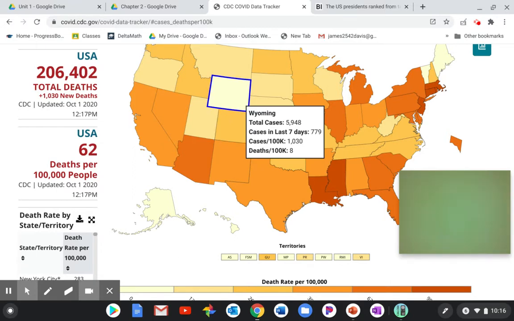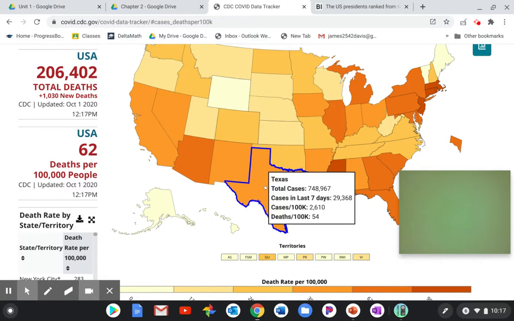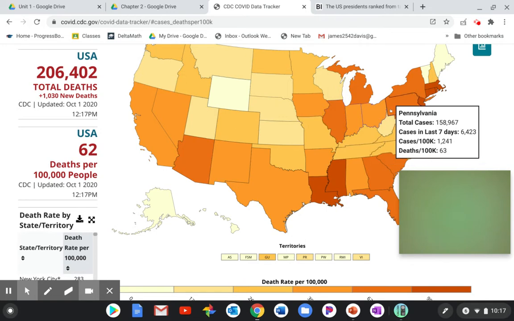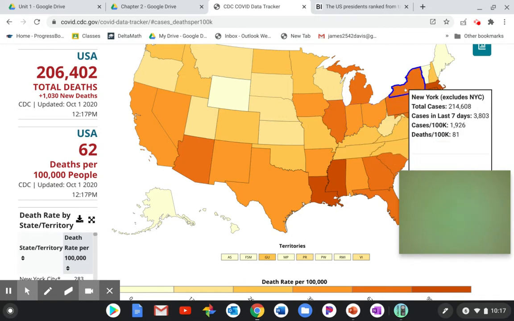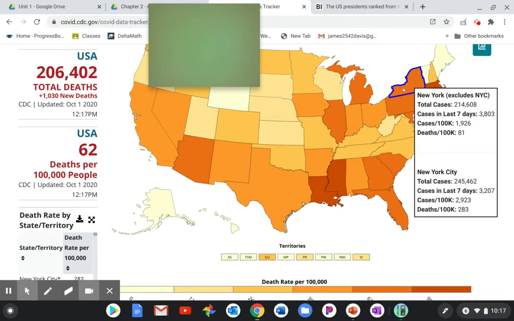States like Wyoming, where they don't have that many cases, they only have 8 deaths per 1,000 people. Texas has 54 deaths per 1,000 people. Louisiana has 118 deaths per 1,000 people. So there's a big difference in these. The biggest one you'll actually find is New York City. They actually split up New York and New York City in this. New York City has 283 deaths per 1,000 people.